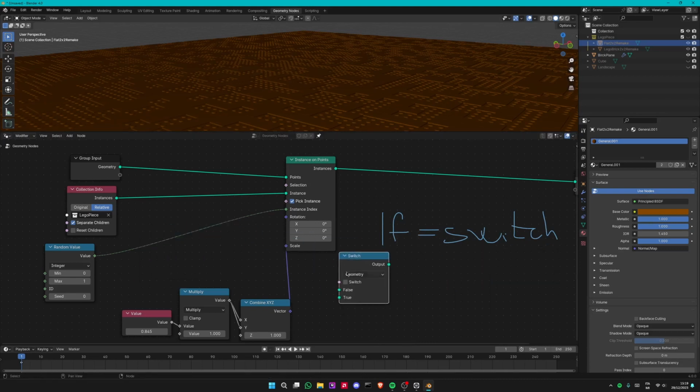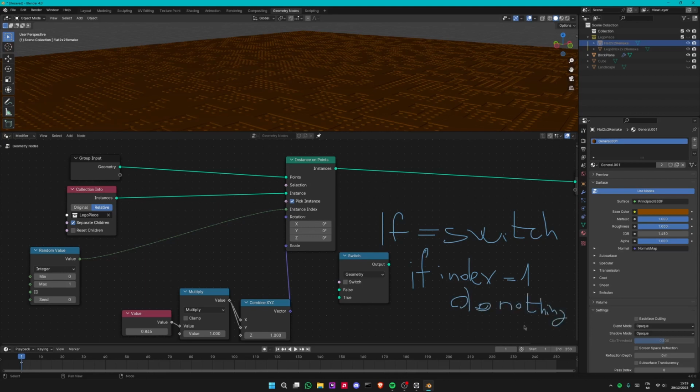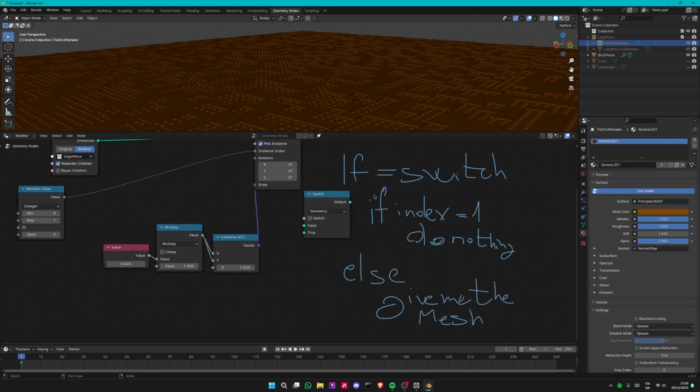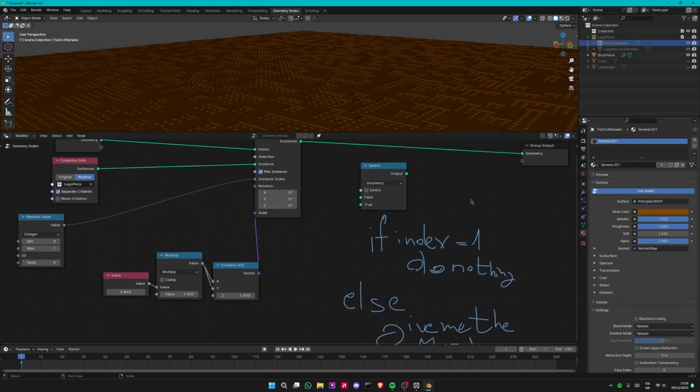We can go back and make some simple changes. For example, let's say that you want only one type. You can use the Switch node. If a condition is true, it will return what we give to it in the true input. And if the condition is false, it will do what we give to it in the false input.